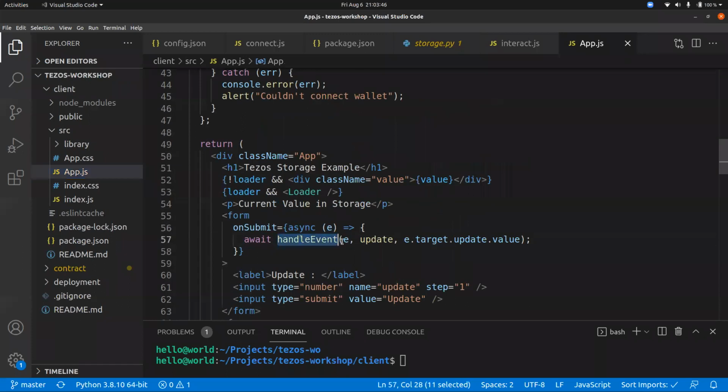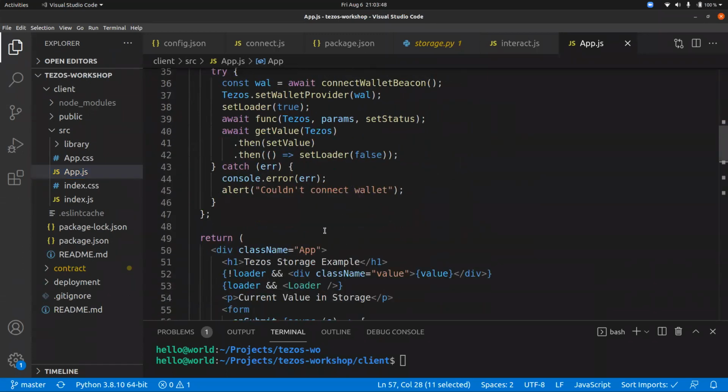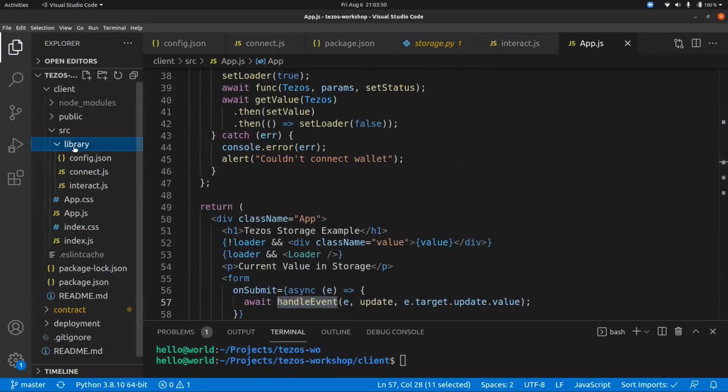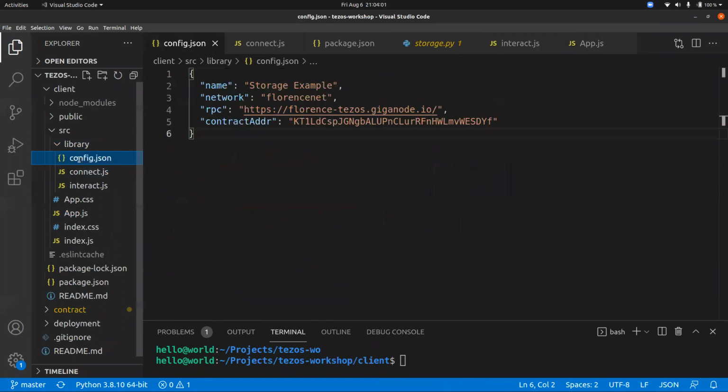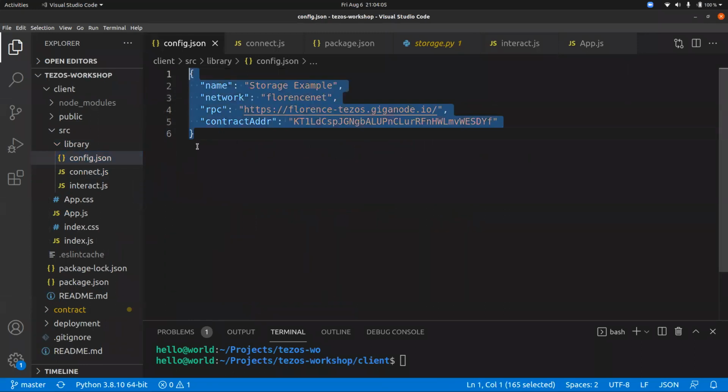So in the handle event, we'll probably go to that later on. Let's talk about the library first. In the library, we have all the other packages, like wallet-specific and contract, blockchain-specific calls that we're making. So in the config.json, we are basically storing the details of the application.